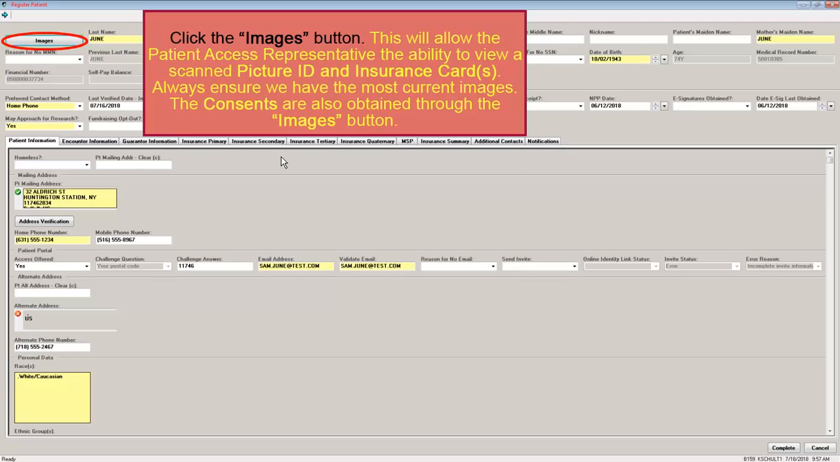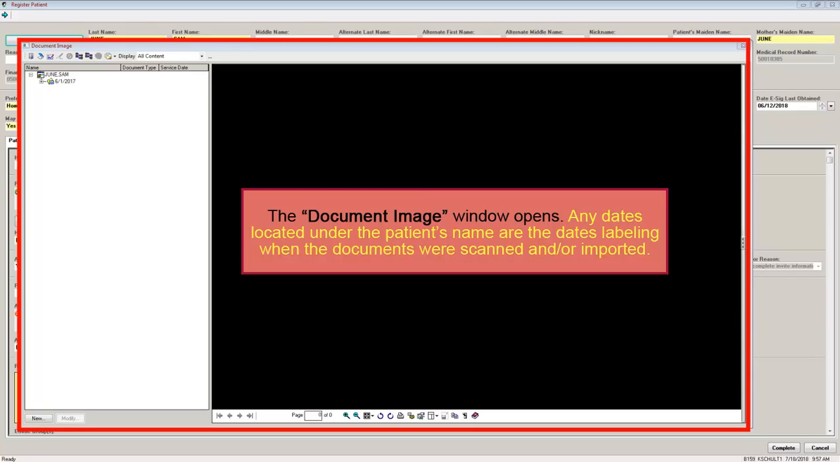Click the Images button. This will allow the patient access representative the ability to view a scanned picture ID and insurance cards. Always ensure we have the most current images. The consents are also obtained through the Images button. The document image window opens. Any dates located under the patient's name are the dates labeling when the documents were scanned and/or imported.